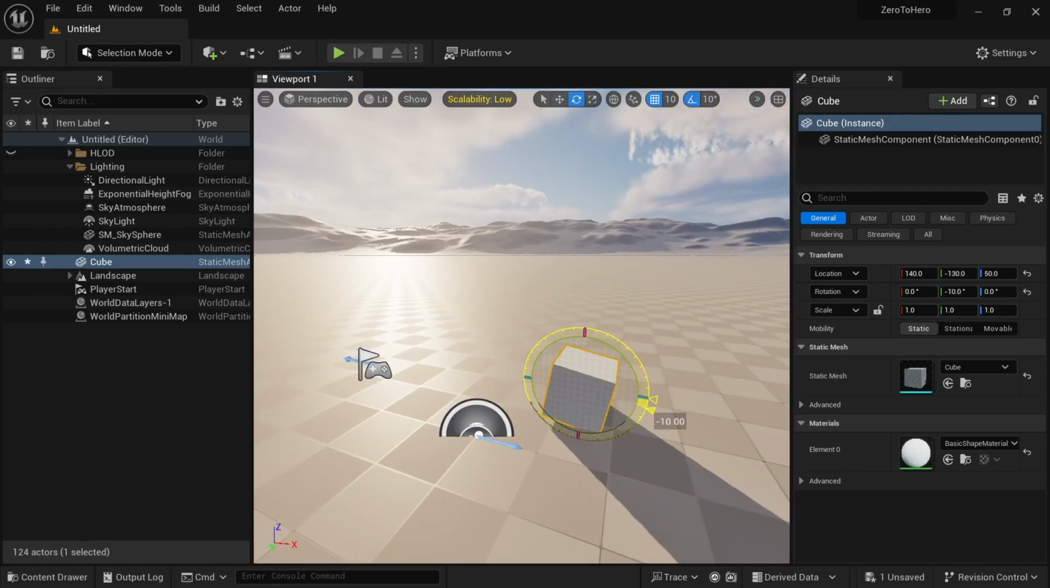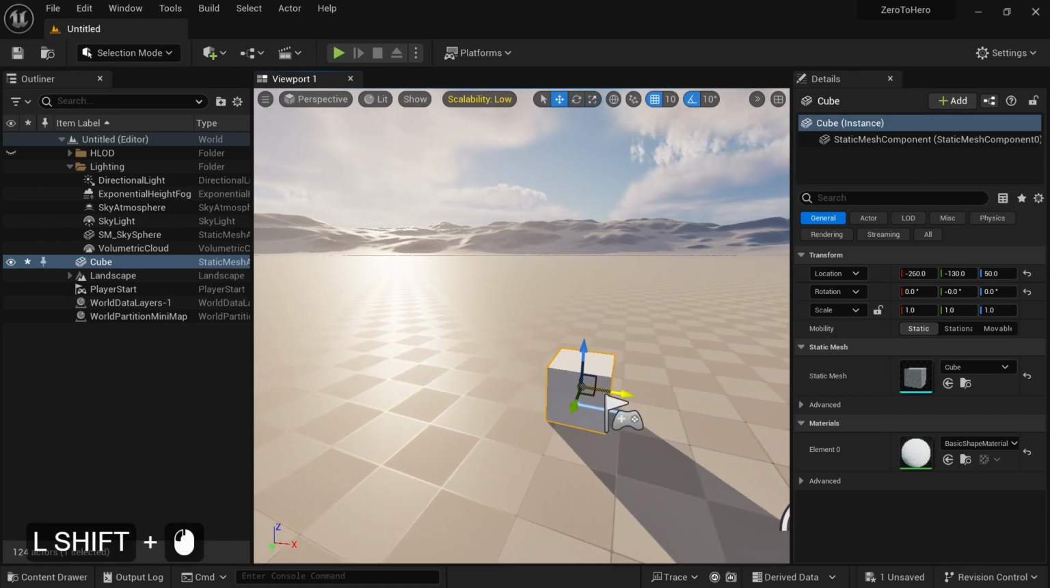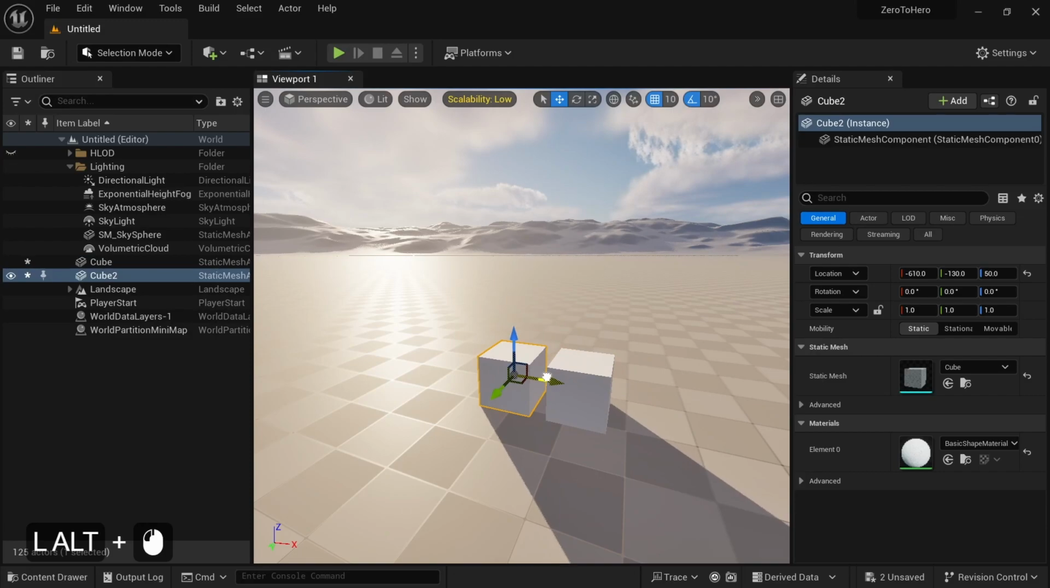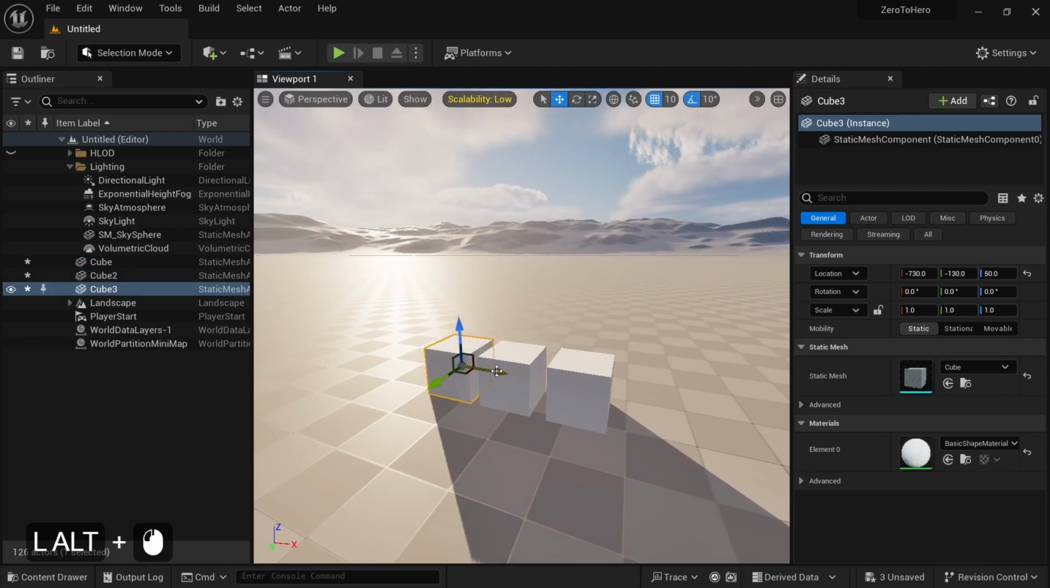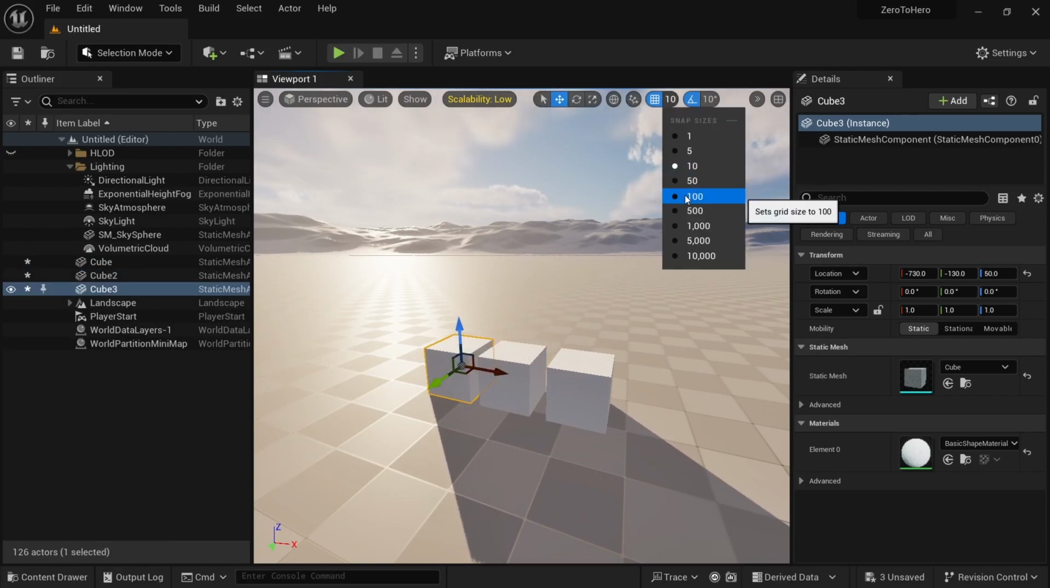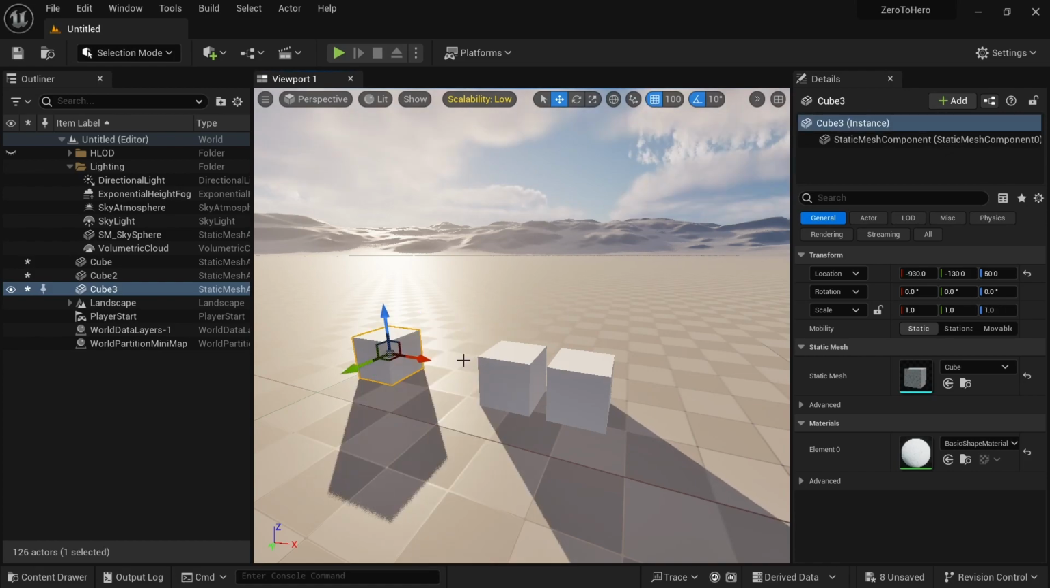To move, rotate, and scale the selection, press W to activate the Translate gizmo. Press E to activate the Rotation gizmo. Press R to activate the Scale gizmo. Hold Shift to move the camera with the moving object. Hold Alt before moving or rotating to make a clone of the selection. Configure or toggle the snapping using the snap buttons.